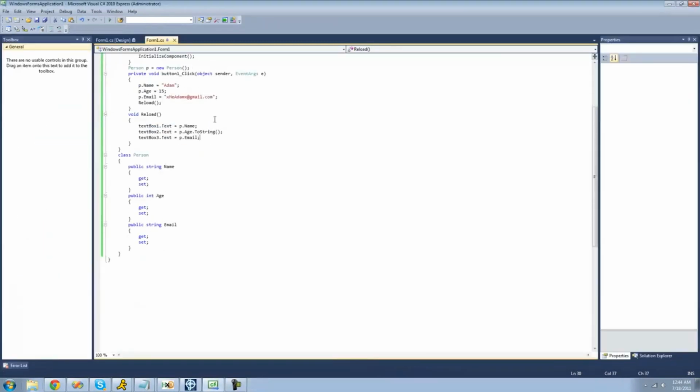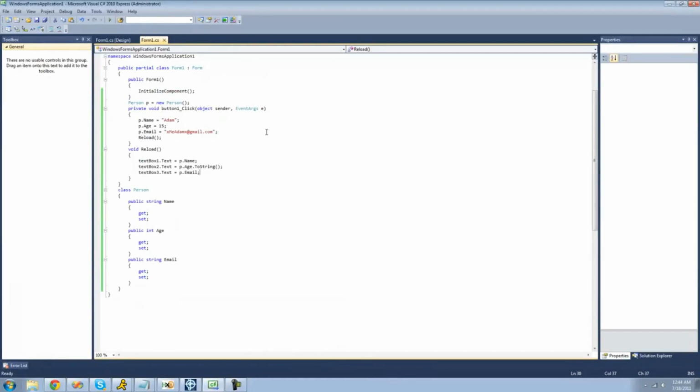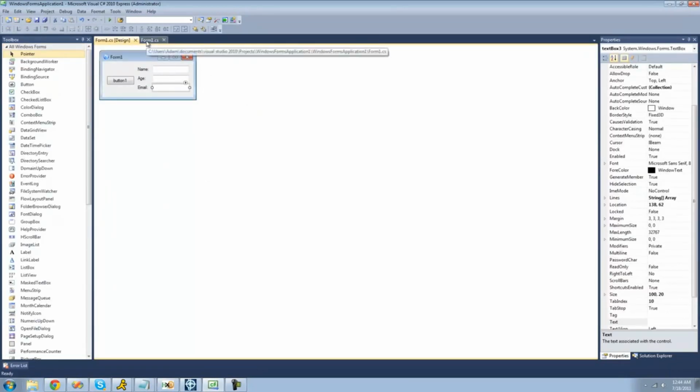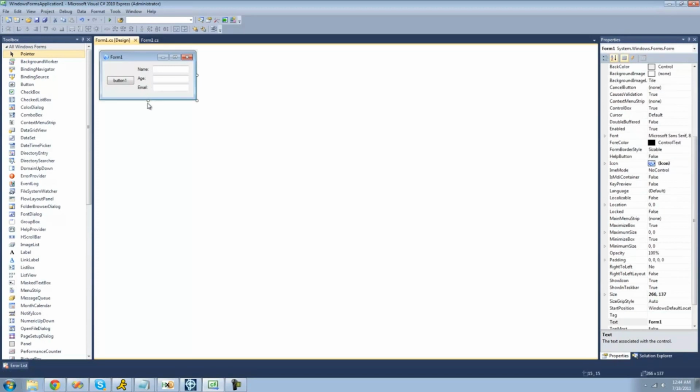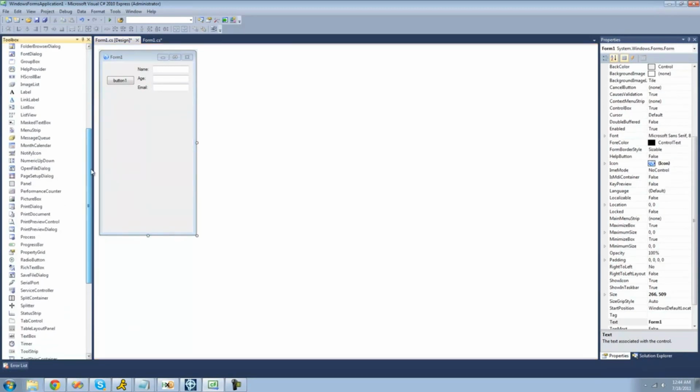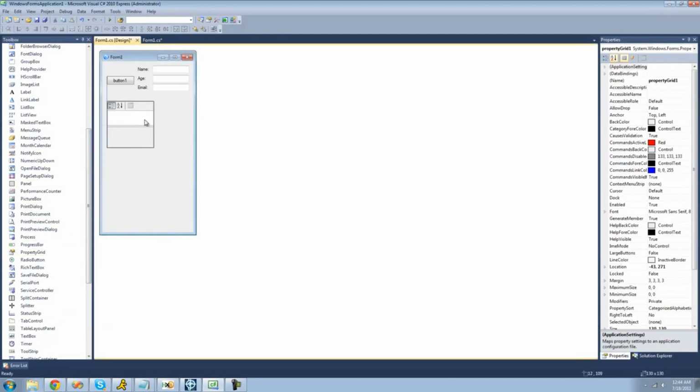Alright, so say you had a much larger class with a lot of properties. Something like a control class, mainly like the text box class that obviously has a lot of properties inside of it. So you wouldn't want to have to create a text box for each property. That's just too much work. So what you can do is you can use the property grid control. So in order to use the property grid control, just go ahead and go over to the toolbox and drag a property grid over to your form. And as you can see right here, it looks just like this property panel. So it's the exact same.